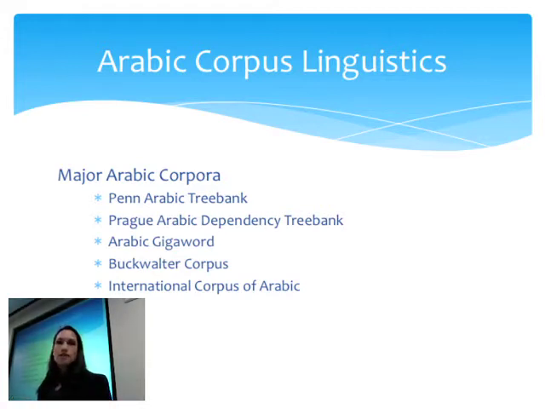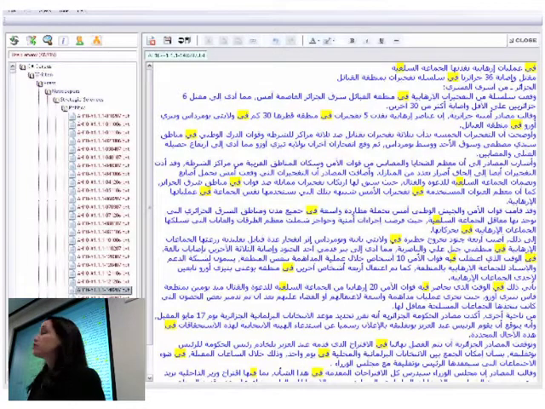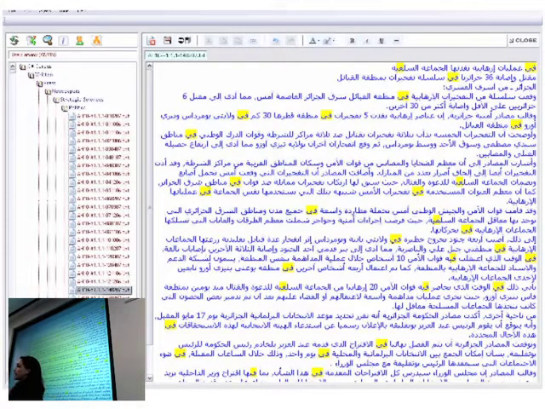There are some existing Arabic corpora, and actually there are a lot more now than there used to be. It's kind of a developing field. These are some of the major ones. And just to show you, this is kind of a standard structure of corpora as they exist now. I want to highlight this because my corpus differs significantly from this, and I want to talk about why I chose to do that.